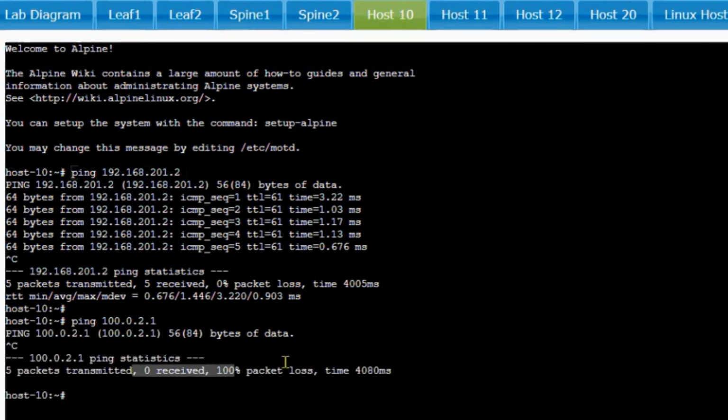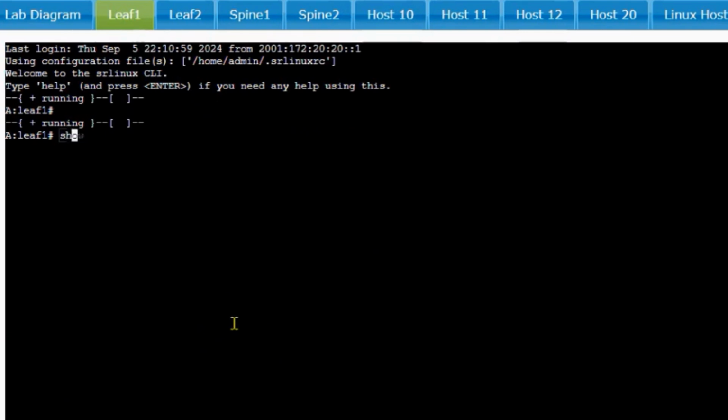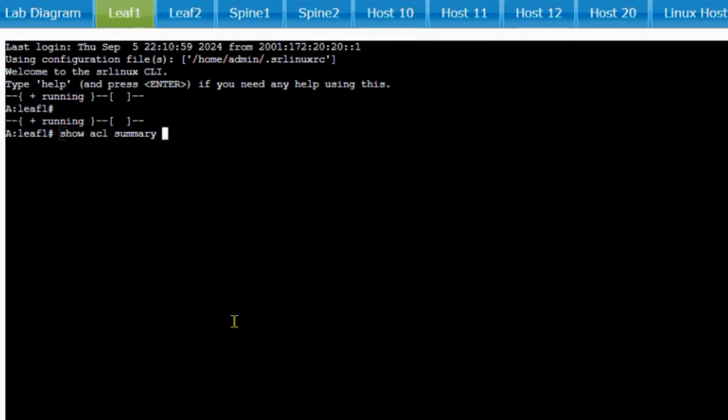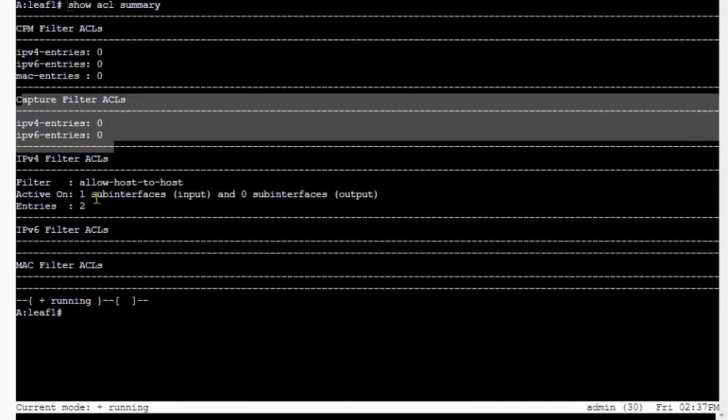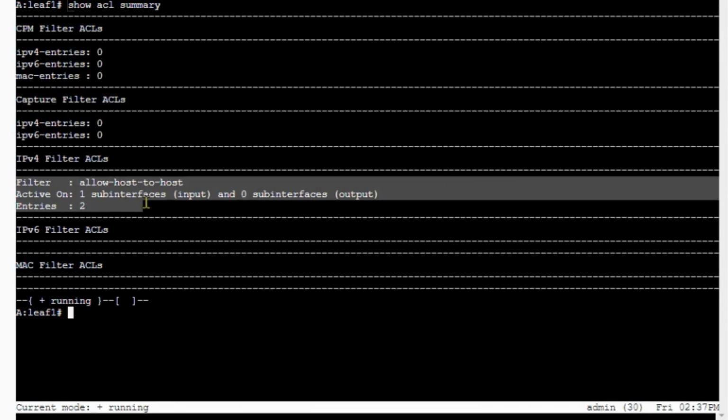To verify the ACL, there are dedicated commands that can be used. Let's start with the command show acl summary. It gives an overview of all configured ACL filters. In our case, we don't have any CPM filters or capture filters. We have configured one IPv4 filter. It's active on one subinterface in the input direction.